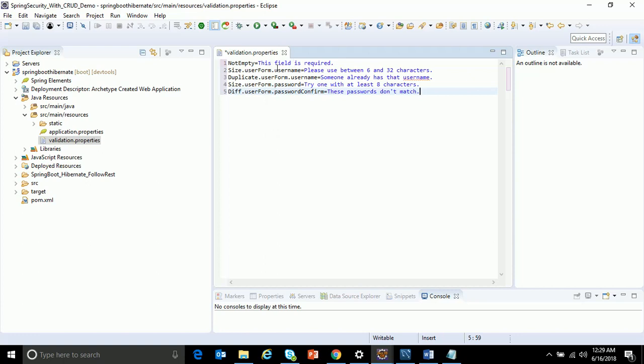If it is empty, the field is required. If the username size is not between 6 and 32, I'll prompt a message saying please use between 6 and 32. If the user already exists, I'll prompt a message saying someone already has that username. With the password, if less than 8 characters, I'll prompt him to try with at least 8 characters. If the password doesn't match, then these are the messages I'll prompt in the application. So please save it.